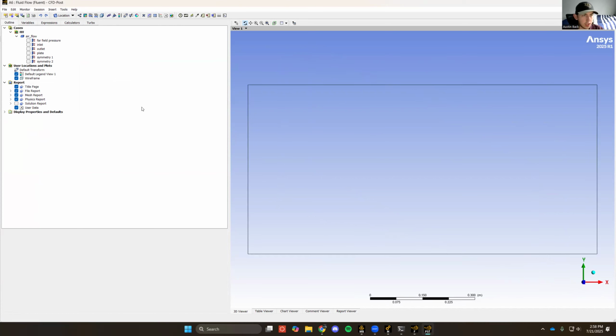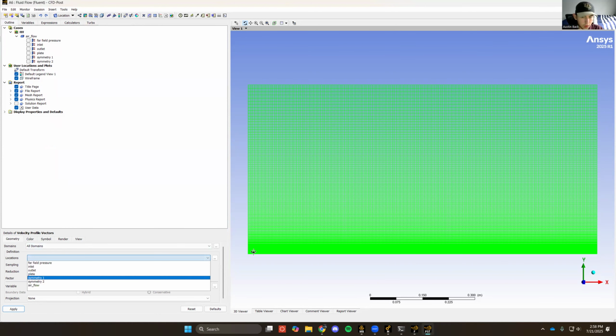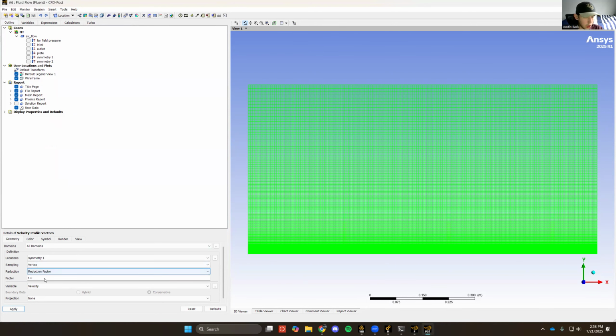As always, click the z-axis. So we want it with vectors. This is a contour. This is with vectors. So let's click this. We're going to name it velocity profile vectors. Cool. We got our vectors. All right, so we want our location to be symmetry 1. This is where the symmetry goes in.